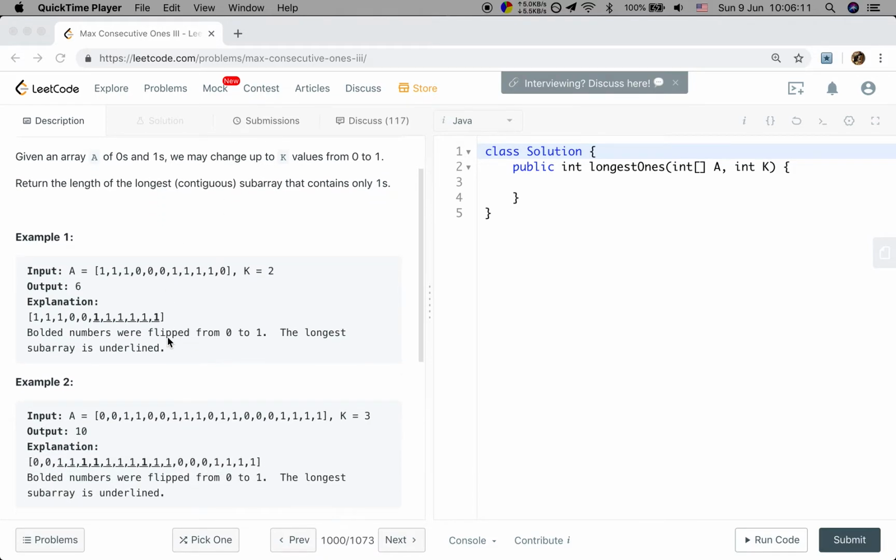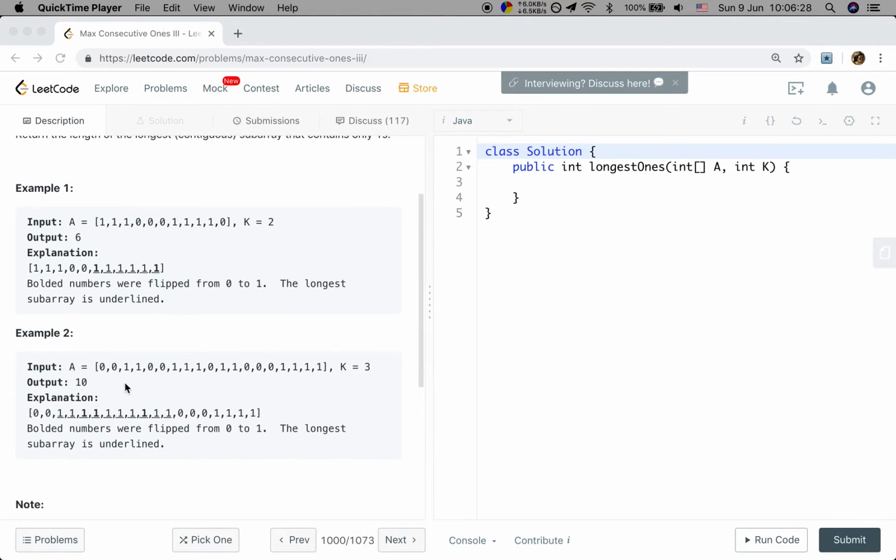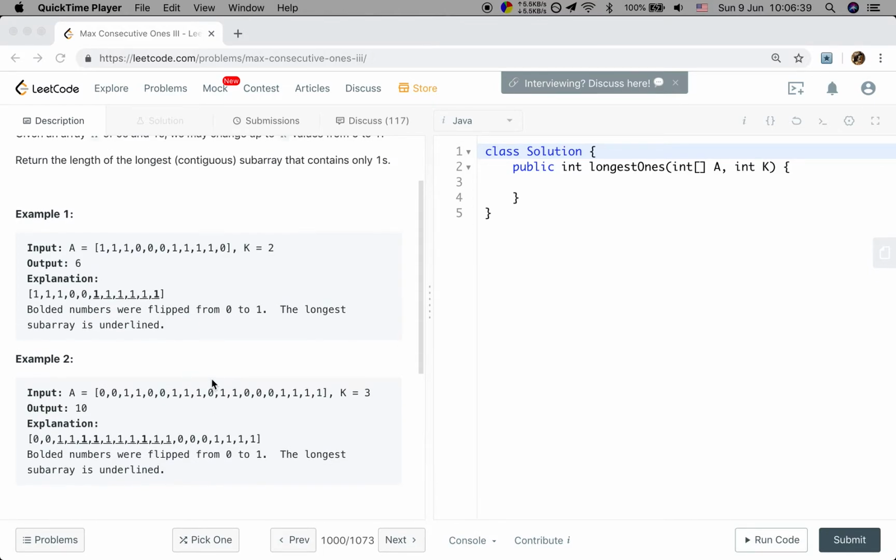Let's see this example. We can change this 0 and this 0 to 1. So we can get the longest subarray that contains only ones. The length should be 6. And for this example, we can flip these two zeros and this 0 to 1 to get the longest continuous subarray that contains only ones.